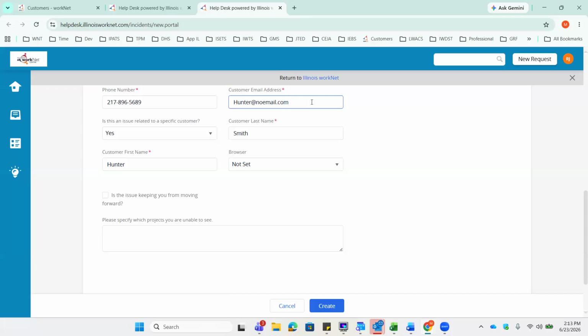Because once this comes to Dee and she's going to try to triage it, she's going to look this customer up. And if the name isn't spelled correctly or the email address is not accurate, then she's going to have no way to investigate this issue.